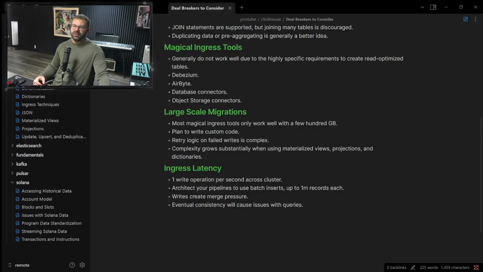And so the general rule of thumb is to have no more than one write operation per second across your entire cluster in ClickHouse. And so you have to design your pipelines to use batch inserts to add multiple records in a batch at a relatively low frequency. And this can still give you high throughput, but you're going to have relatively lower latency than, say, a dedicated time series database where you can just stream in one row at a time and it works really well. ClickHouse is not the right database if you are working with latency intensive applications.